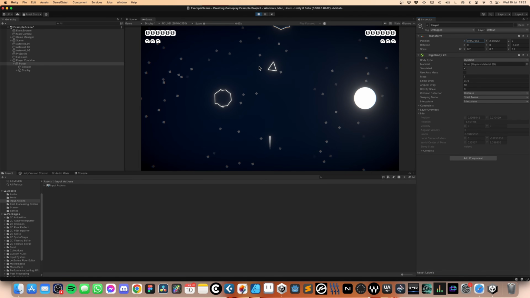But in terms of how this project is set up, I'm using physics to move the objects around, but I'm ignoring gravity. So they have no gravity scale, where a gravity scale of 1 would mean that they have normal gravity, but they do have mass and they are moved using physics.